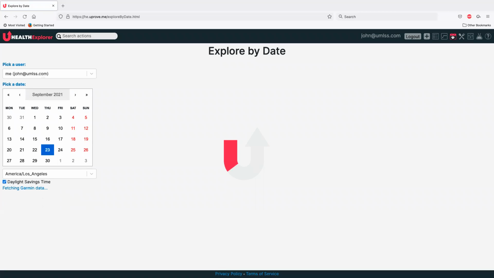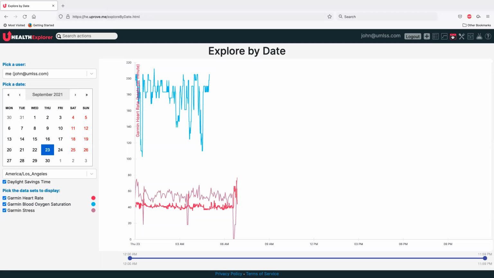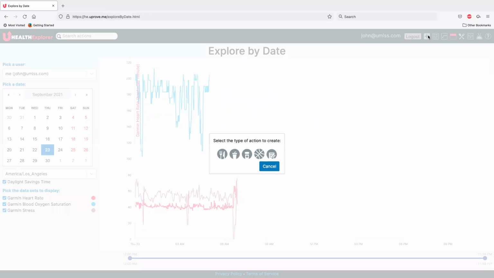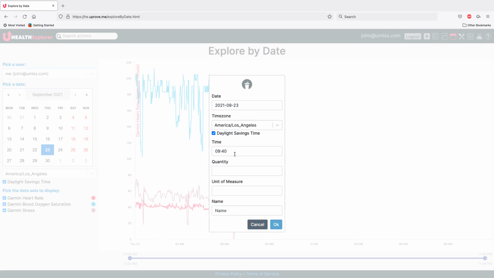To create an action, select the plus icon in the tool ribbon. Next, select the type of action you want to create. Your options include food, drink, drug, exercise, and note. I'll select the drink icon. Next, provide the details that are appropriate for the action. Finally, select the OK button.